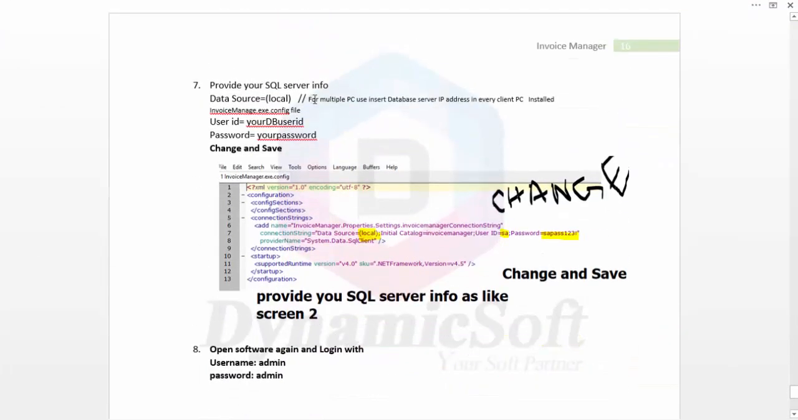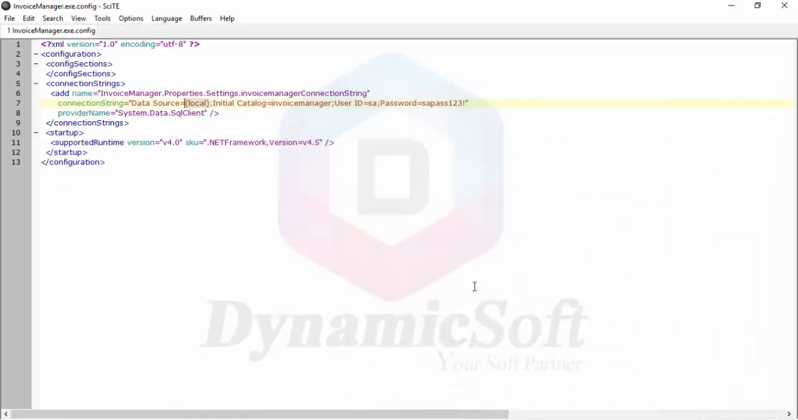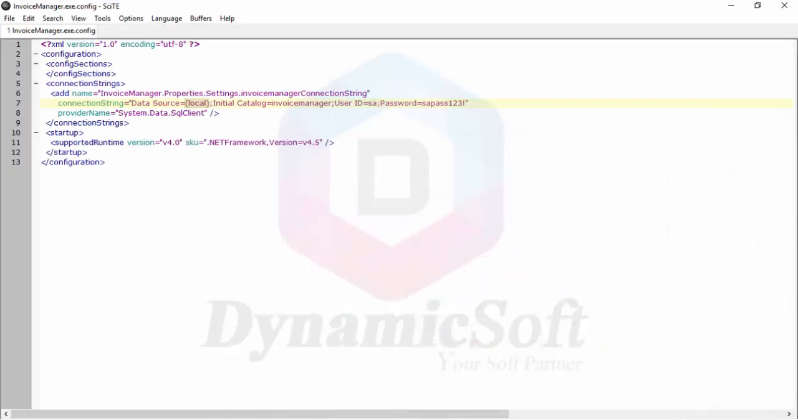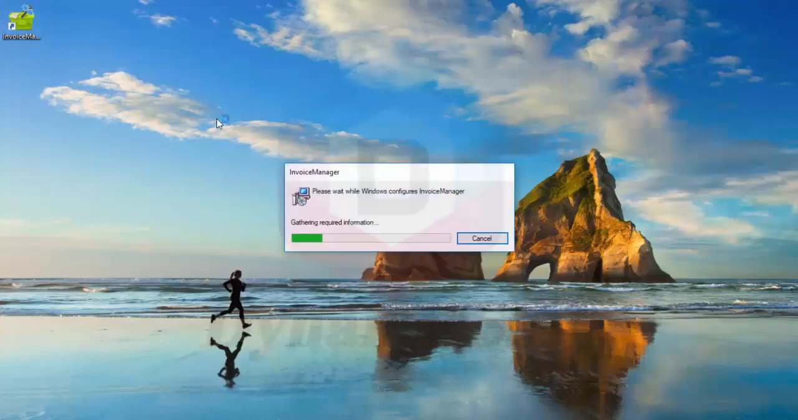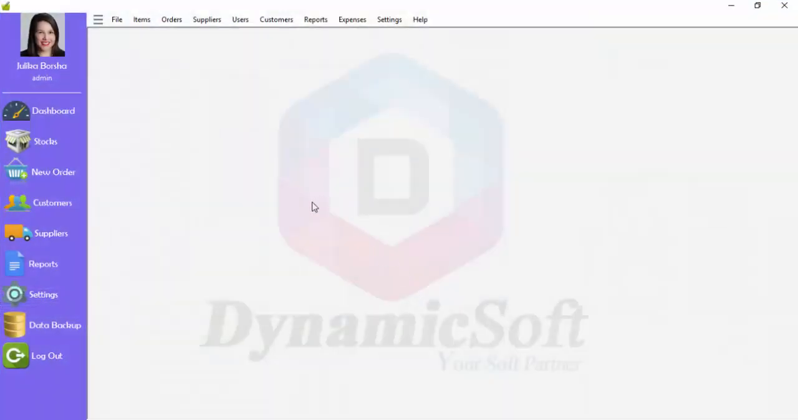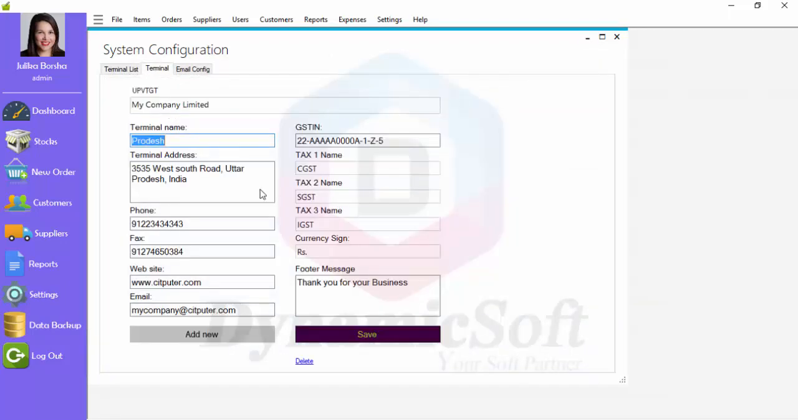If you want to use multiple PCs, in this case you have to put the IP address of your database server on every PC, and then every user can easily access it, with your user ID and password. And then open. Admin. Wow, fantastic. Now we can configure everything here.